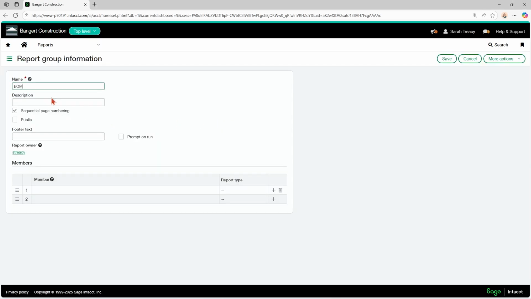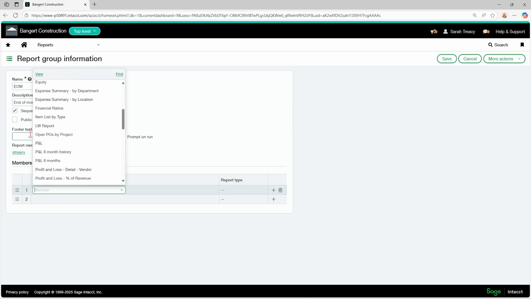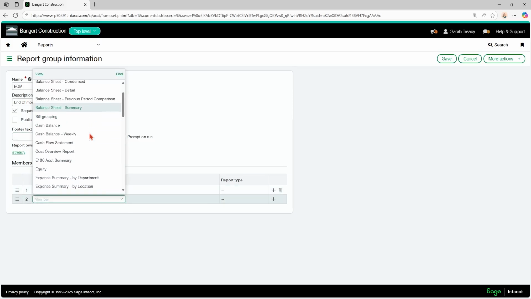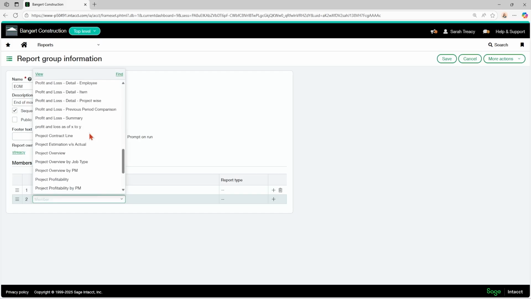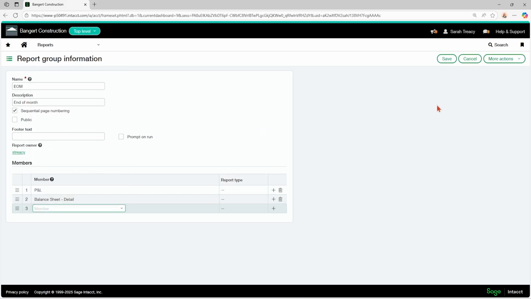I'm just going to do this really simply and say end of month. And what reports are members of this group? So I'm going to choose my profit and loss and my balance sheet. I'm just going to do a really, really simple one. Where is my balance sheet? Balance sheet detail. And I'm going to hit save on that. So those 2 reports are going to be part of this report group. And I am going to save that.